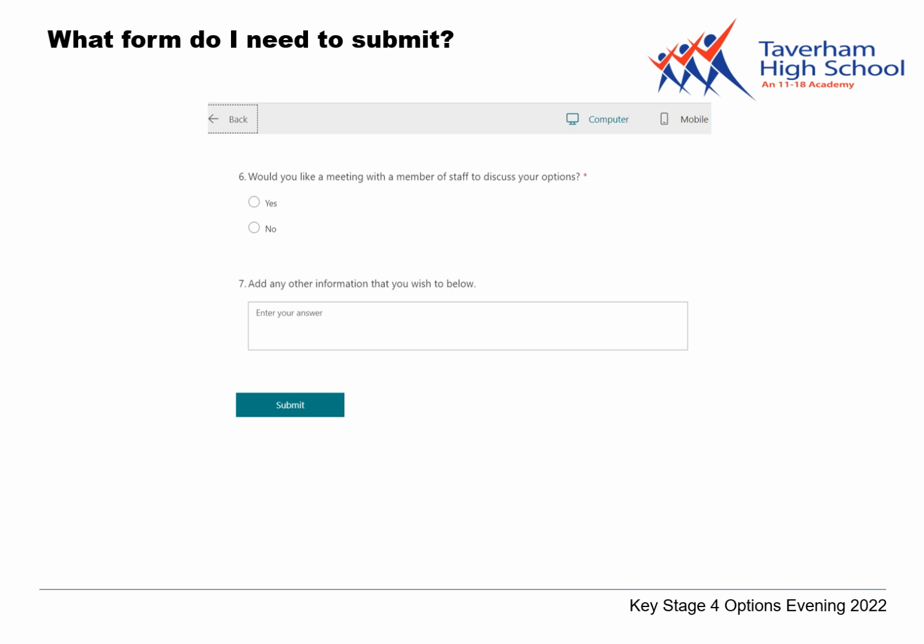If you click no, that's absolutely fine, and the vast majority of our students will not need a meeting with a member of staff. Lots of our students will already know what they want to do and have a good idea about which subjects they want to take. In box number 7, you can add any information that you wish to, that you think is relevant to the options process.